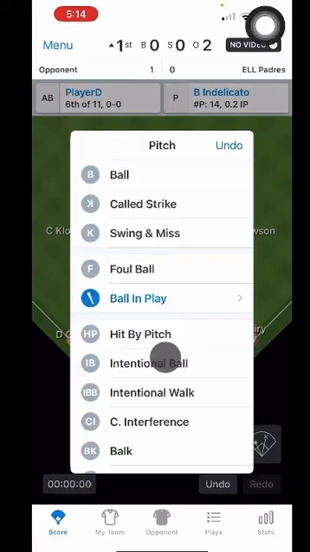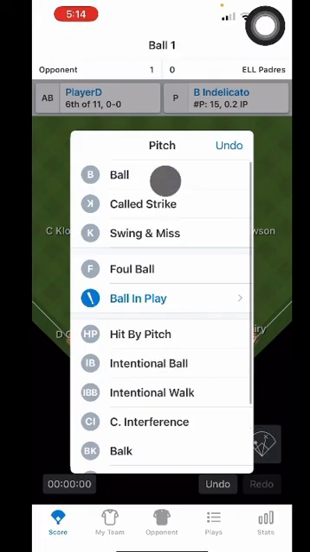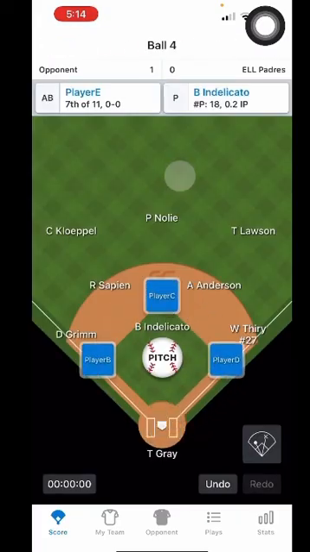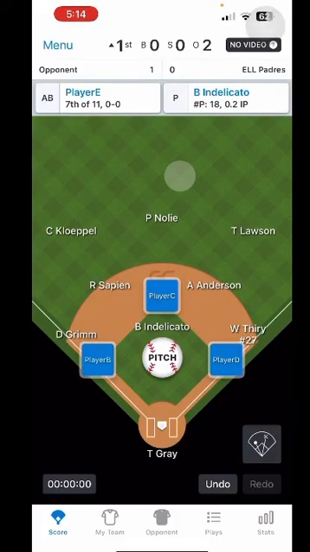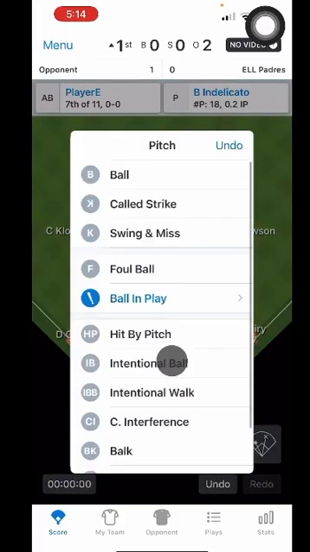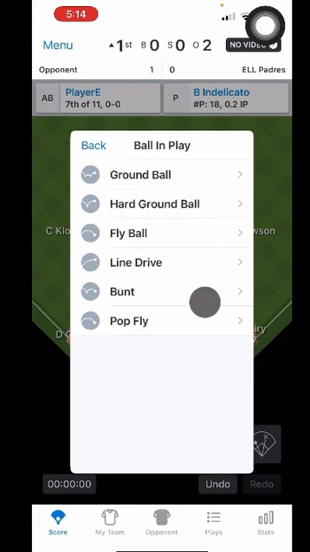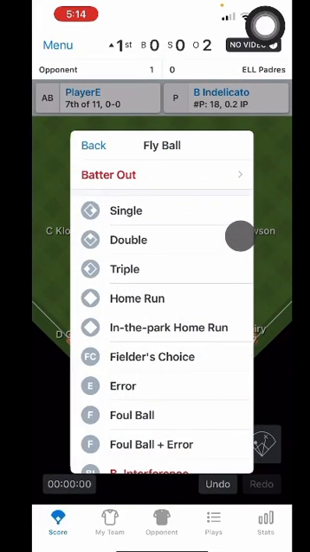I'm going to go ahead and say player D walks on 4 pitches. Now the bases are loaded. Player E is up to bat. And on the first pitch, they swing. They hit a towering fly ball. And it's a home run.